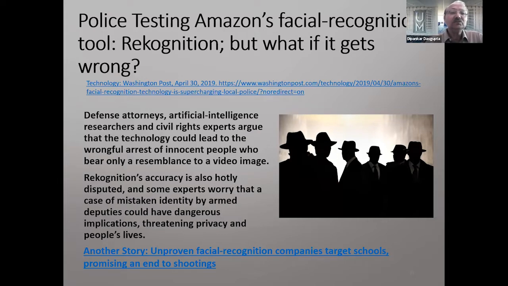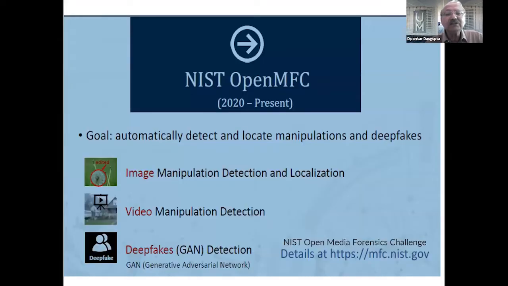And here is the news where it says that the police are testing Amazon's face recognition tool, whether it gives correct information. And also NIST has a competition where you can see the forensic investigation to automatically detect and locate manipulation of deepfakes. So, media forensic competition or challenges, and they have a number of examples that people can use to test their system.